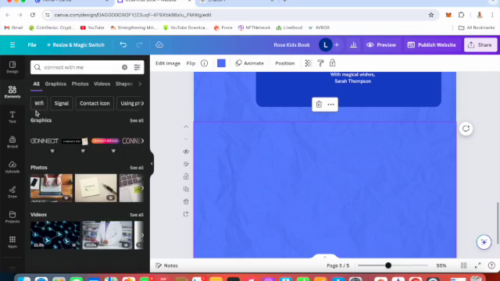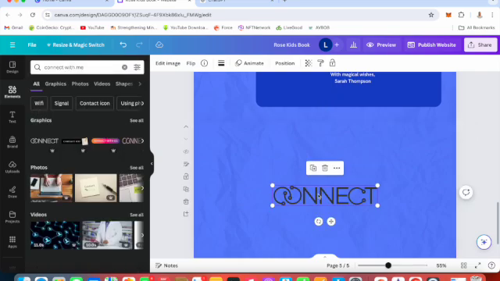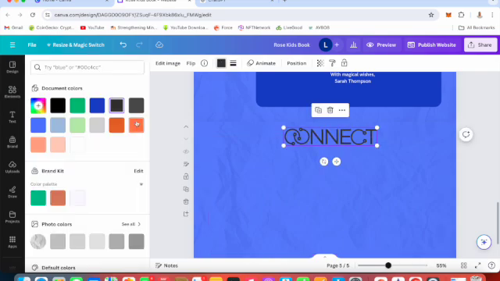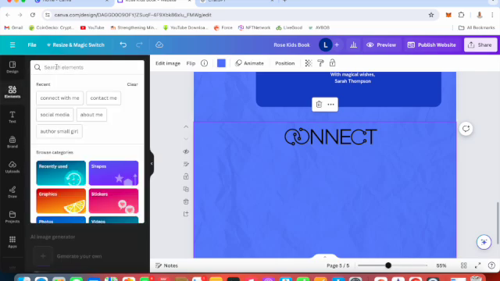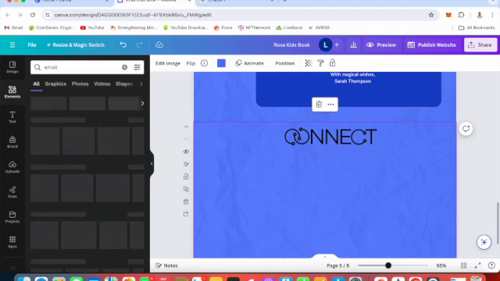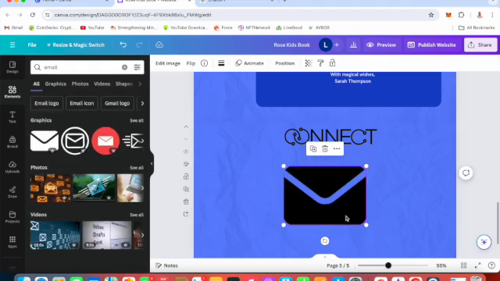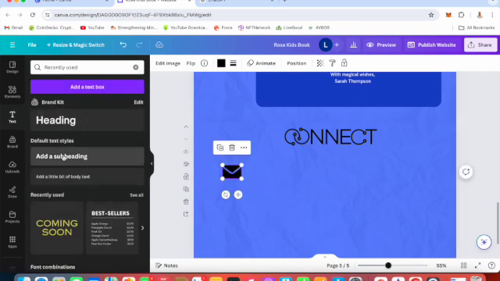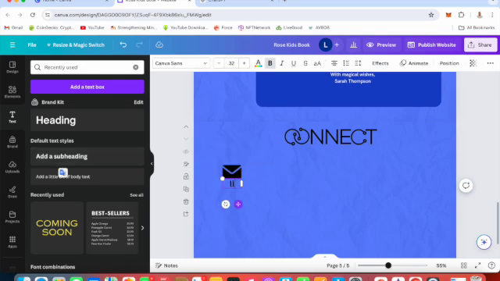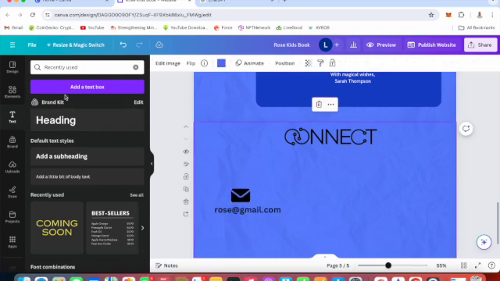Go to elements when you want. So you can put this, connect. You can change the color to black if you want. And then at the bottom, you can put maybe your email. Put this here. Email. And then put text to add the email. And then maybe let's say rose@gmail.com, something that you can put.